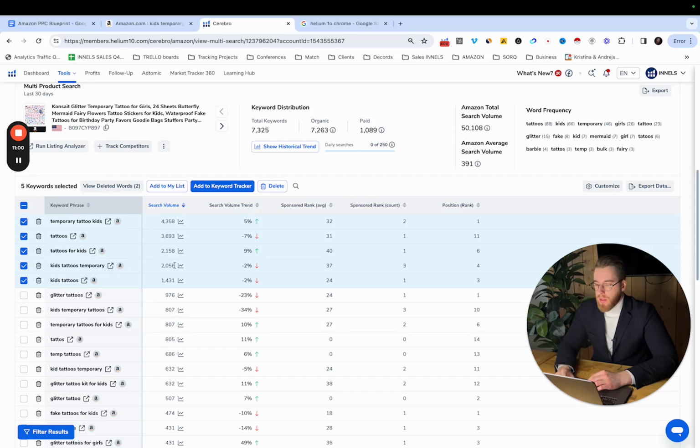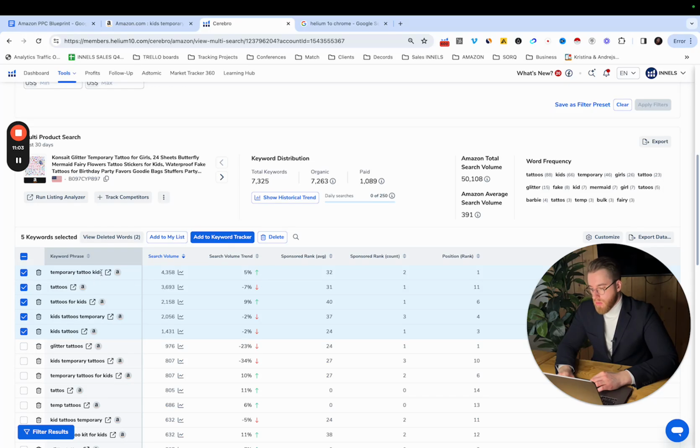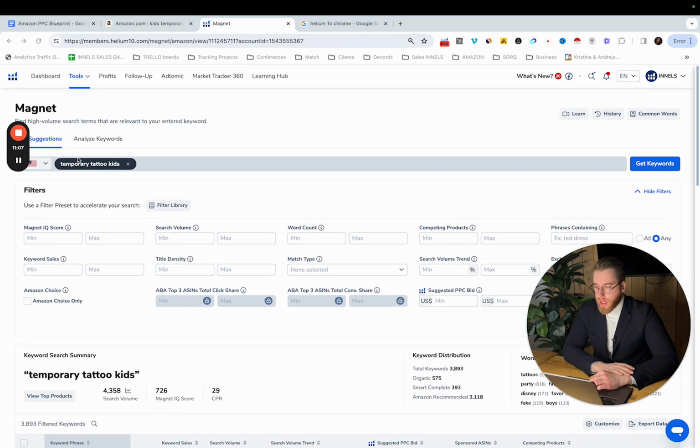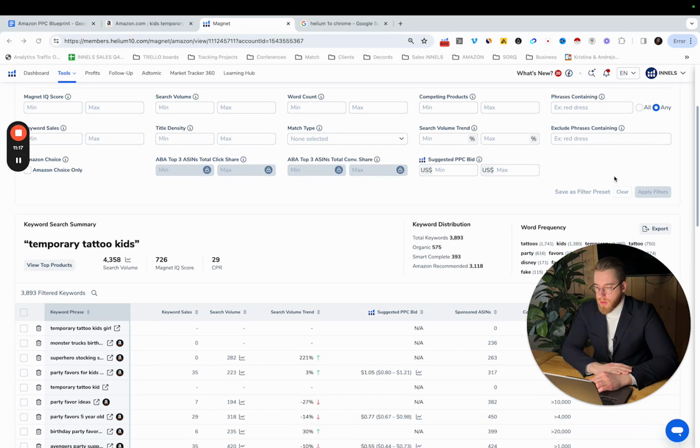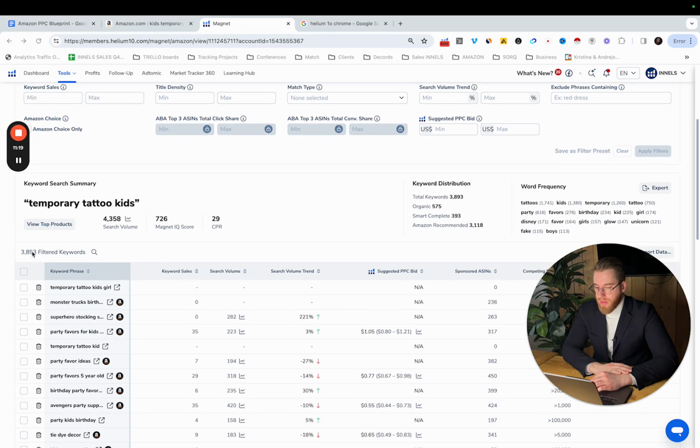The second step would be that you take the main keyword. In this case, it's temporary tattoo kids. We go to Magnet tool, which is the basic keyword research tool by Helium. Then we put this keyword, ensure that the market is correct that we're researching, and press get keywords. And then in our case, we have almost 4,000 keywords, which are, of course, not all of them related to those kids. The way Helium and Amazon work, they kind of take into account all the factors and all the phrases that are associated with the keyword you're searching for.